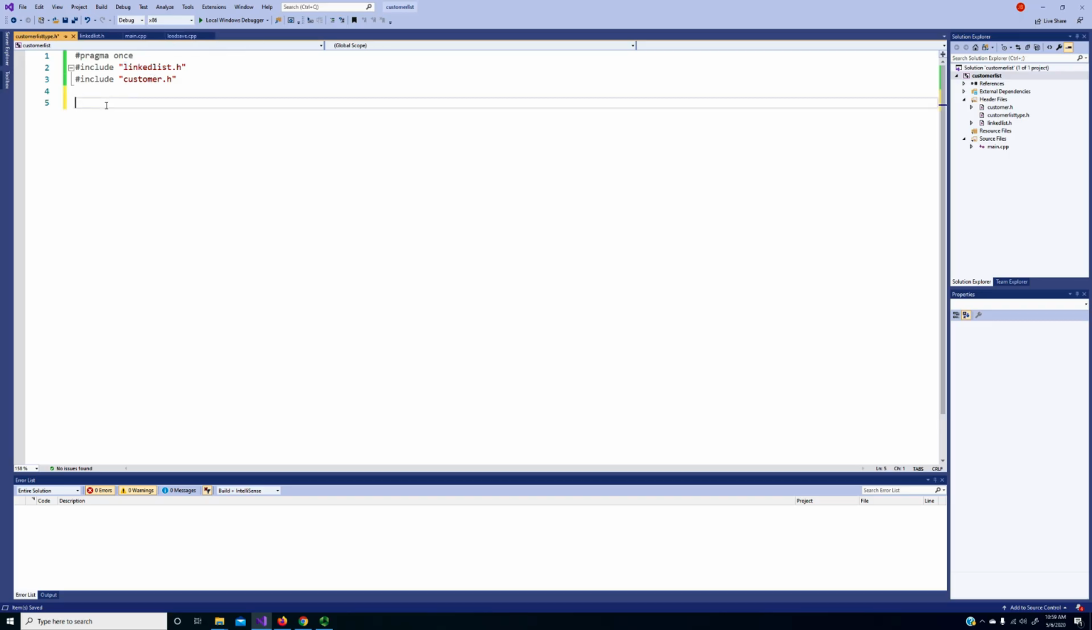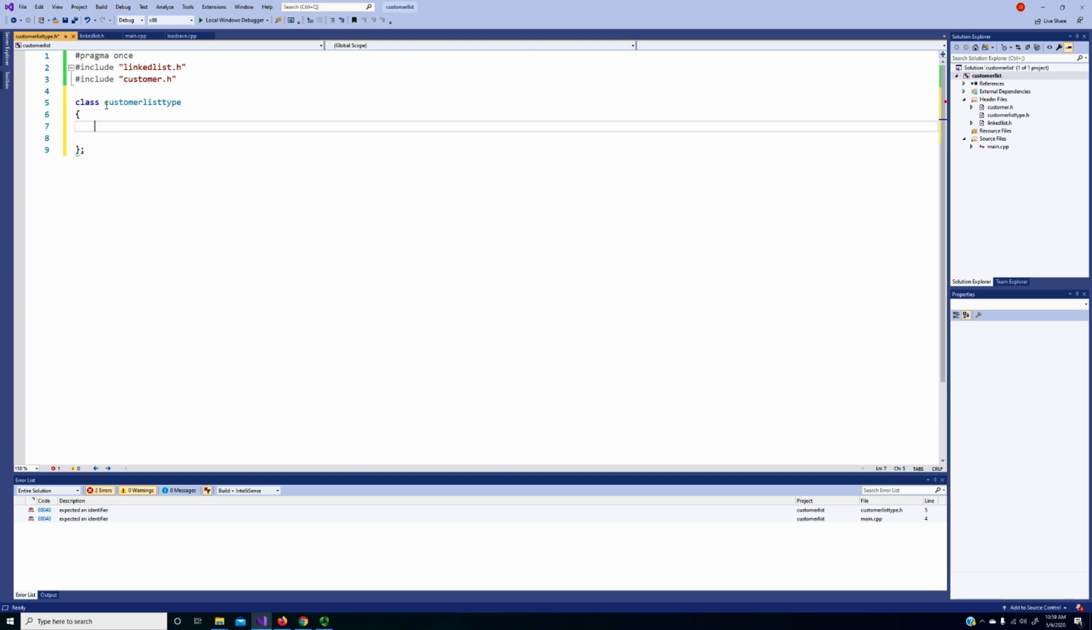So what I'm going to do here is I'm going to say class customer list type, and it's going to inherit, and you want to make sure you do public inheritance. It's going to inherit from linked list. Nice and easy. Let's see if we have that right.